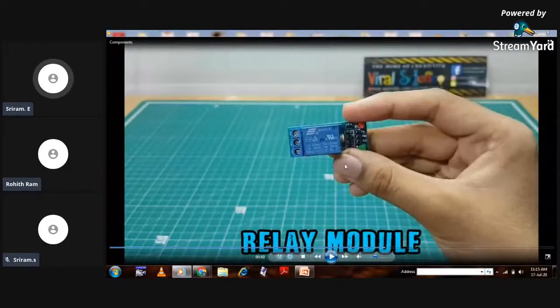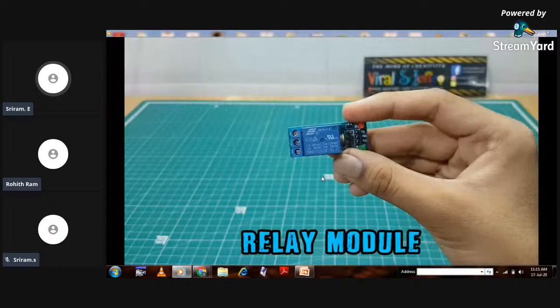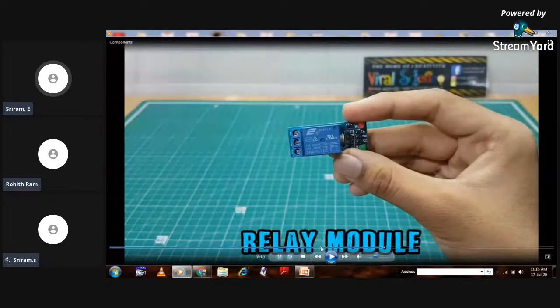This is the relay module, a 5-volt DC relay module. You can see the ratings on the device itself. As I said, there are many other relay modules which have higher voltage ratings and are used for high-voltage appliances. This relay module is used in order to have a switching system in our homes.